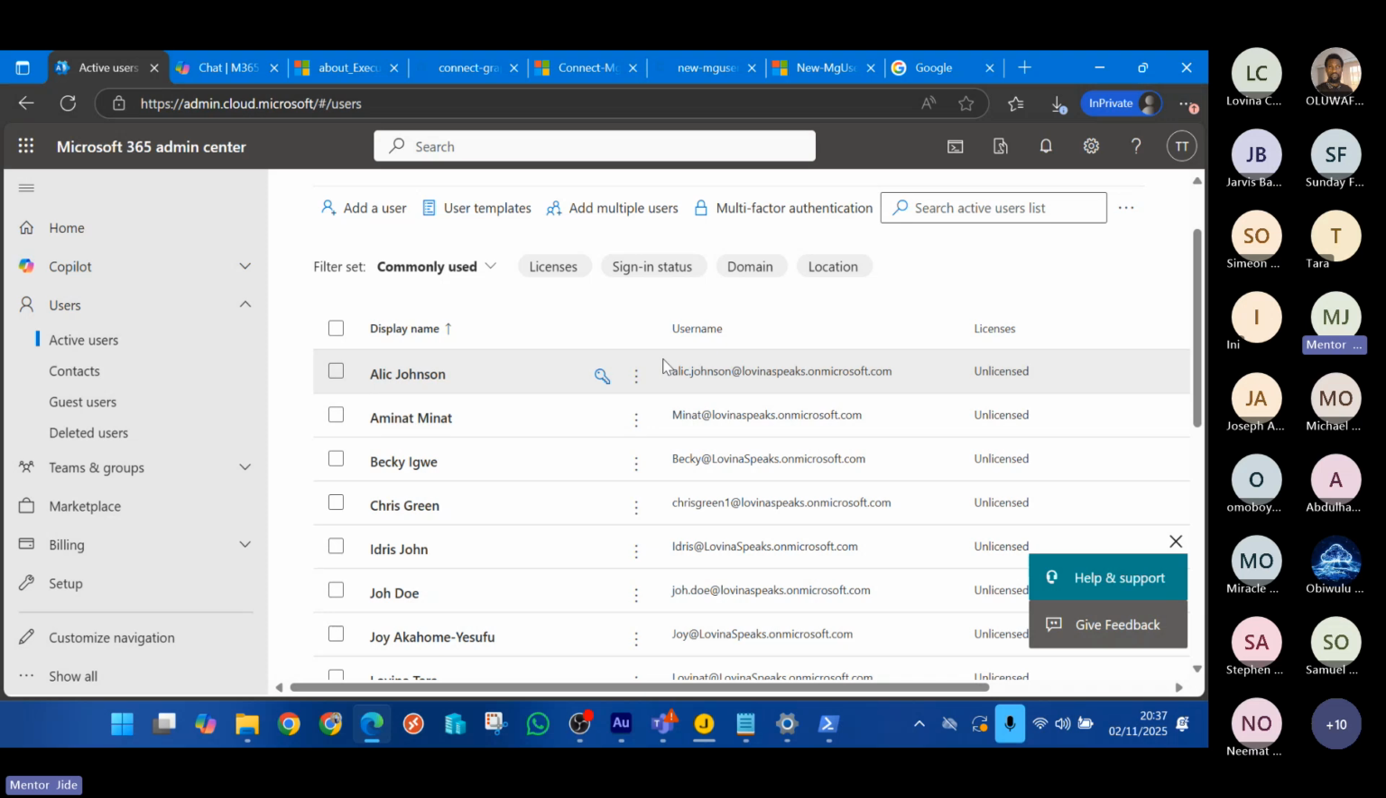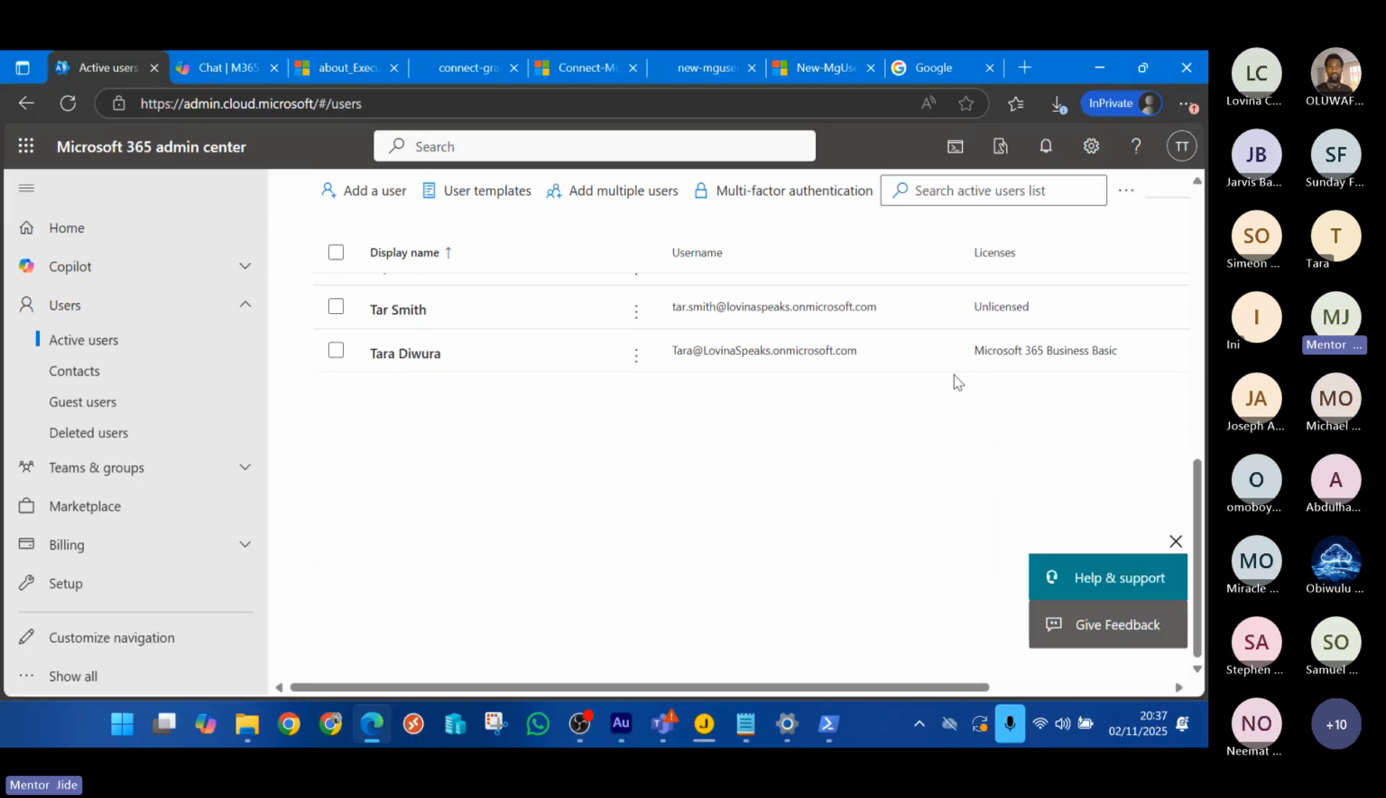Everything has been created. Also, just one script. Everything in your tenants can be deleted, so you need to be careful when running PowerShell. So that is how to use PowerShell to create multiple users using a CSV file.